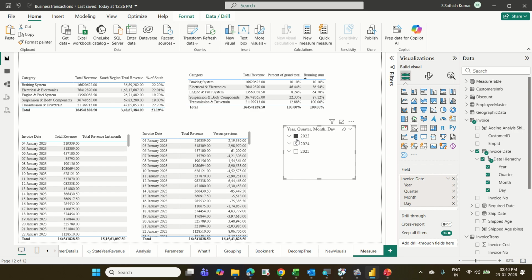Or in 2023, I want only quarter one, you can expand it. You can see there is an option of expanding where you can select the quarter one. If I expand the quarter one, you can select it by month wise. If I expand the month, you can select it by day wise. I think you would have seen this in Excel filter also. This appears normally in an Excel filter.